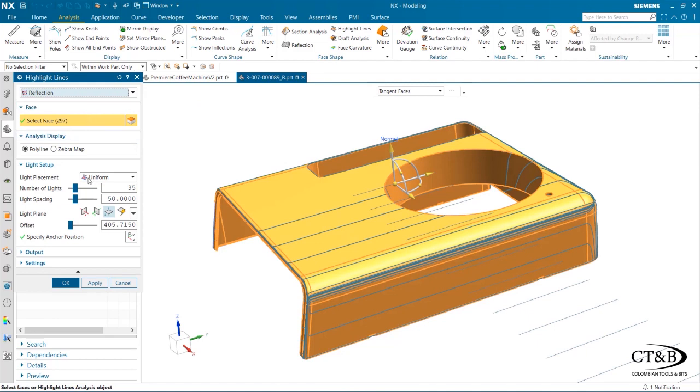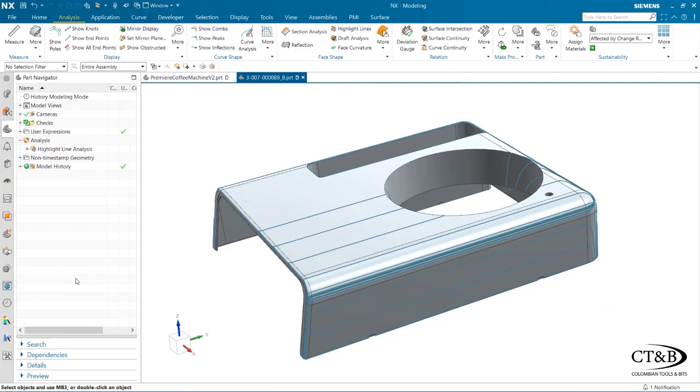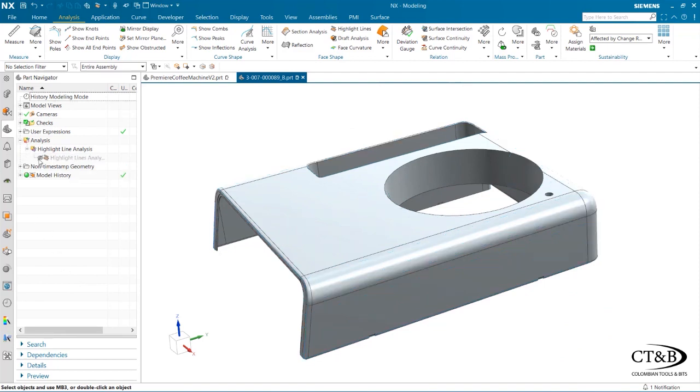Now that we've reviewed the different highlight line options, I'm going to go back to the reflection option and save our analysis. You may also notice now our analysis test can be found in the Part Navigator under the Analysis section. I'm going to hide this test to avoid distraction during our next test.